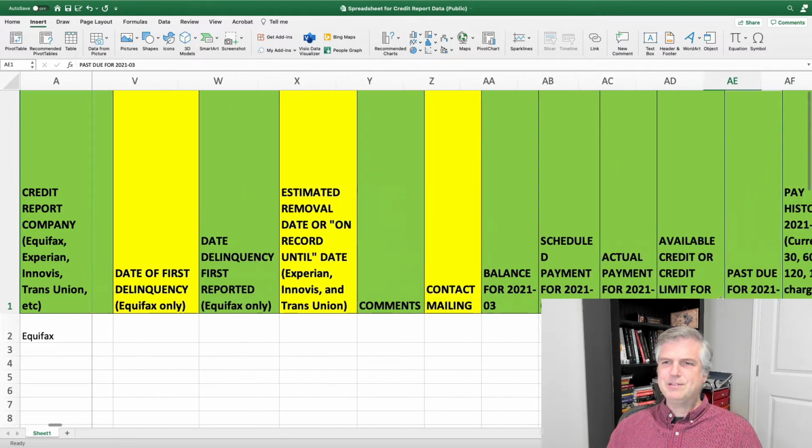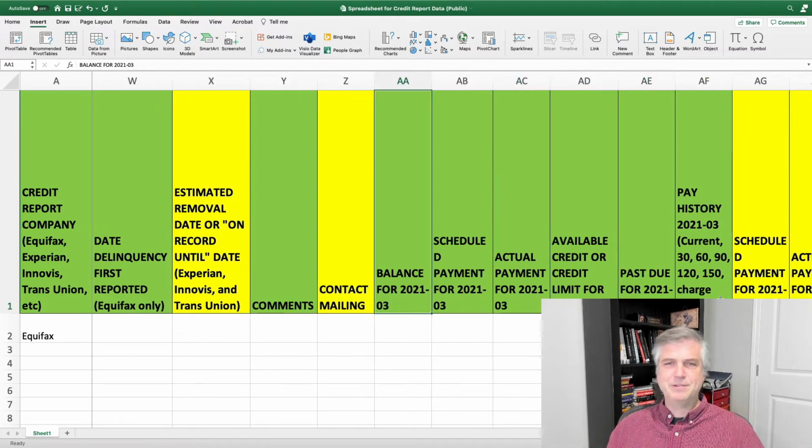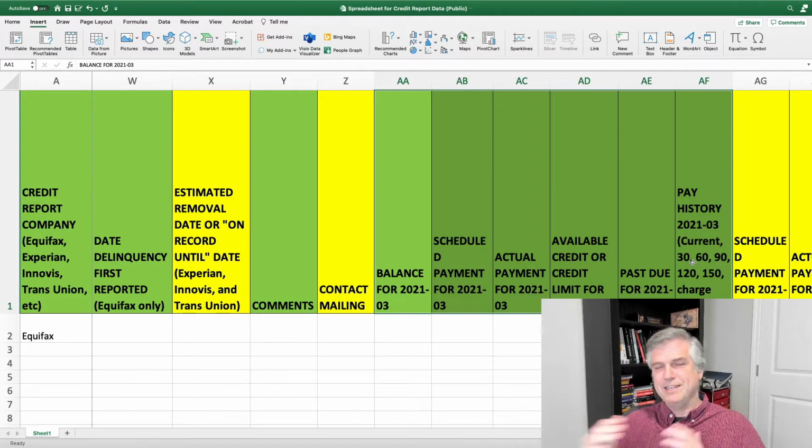And then this is a part I want you to look at. Obviously, as I'm recording this, it's February 18, I think. And we don't have March. Yeah, we're not in March. But I put each month the payment history in a different color just to make it kind of stand out. So you've got the balance, you've got the scheduled payment, you have the actual payment, the available credit or credit limit, the past due, the pay history. That's going to be 30, 60, 90.